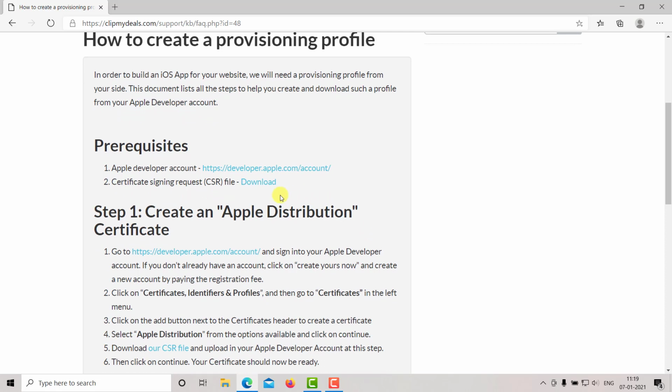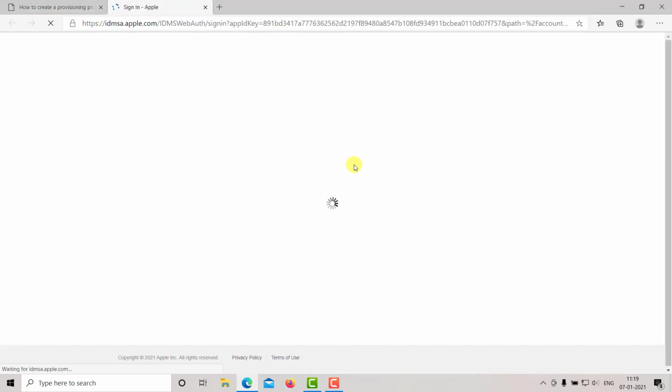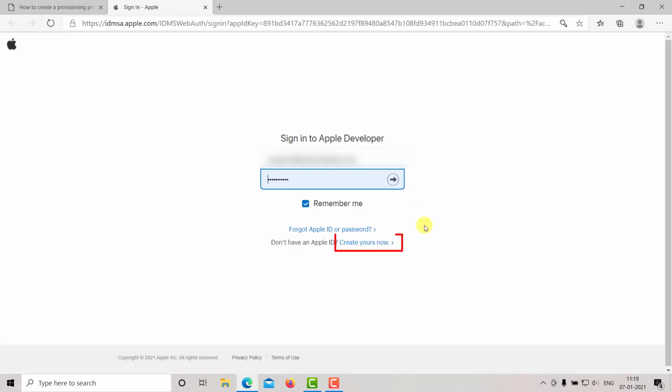Secondly, you will need a certificate signing request. We got you covered for this one though. Just click on the link provided in the documentation to download this file. With that out of the way, let's begin. First up, click on this link. It will take you to the Apple Developer Account login page. You need to log in here or create a new account, if you do not have an account.